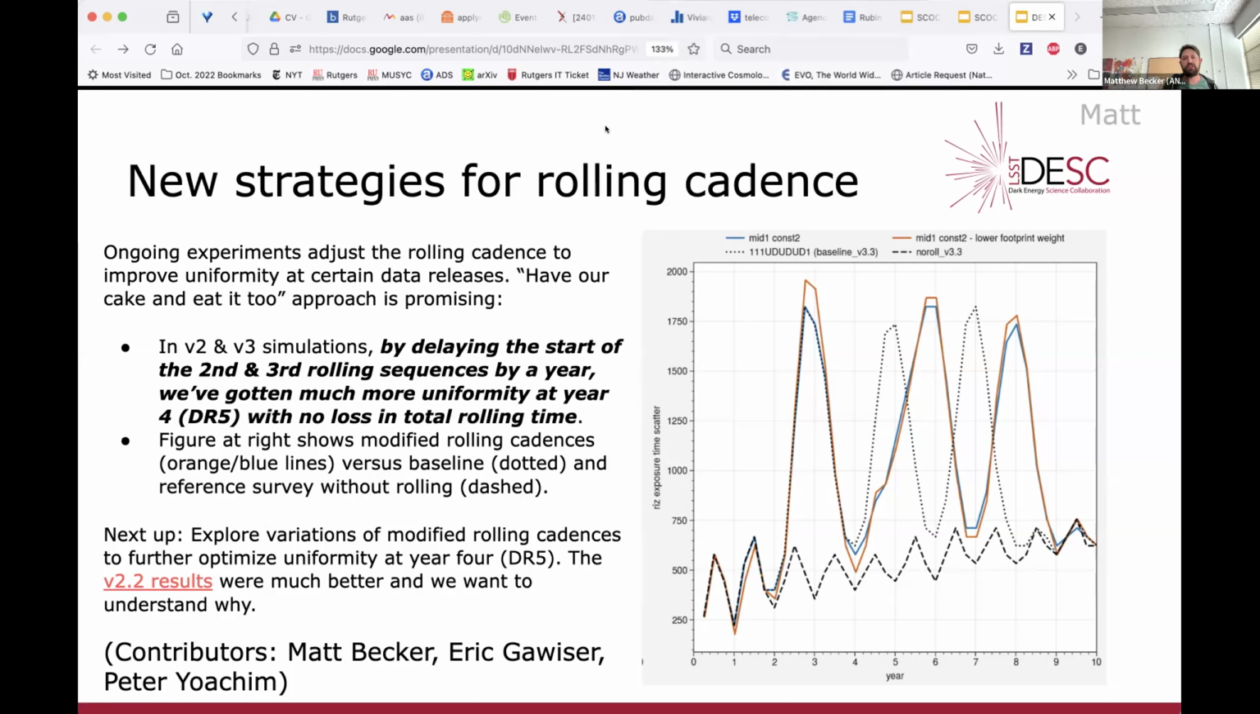So what's going on next is that we found this was much more effective in version 2.2 of the simulations. I've put a link to a notebook showing that plot at the bottom than in version 3. And so we're trying to get to the bottom of why this changed. Peter very kindly changed one item. So that's the blue to the orange, which is a lower footprint weight. And we'll also look at other things in the simulations to try and improve this.